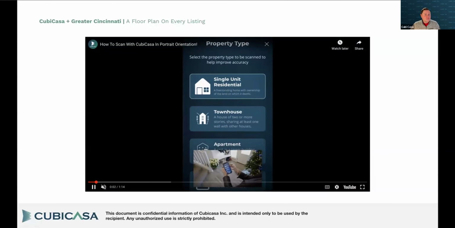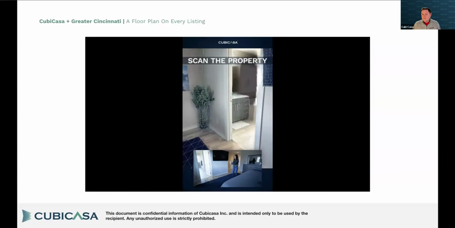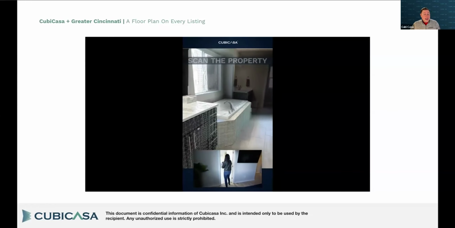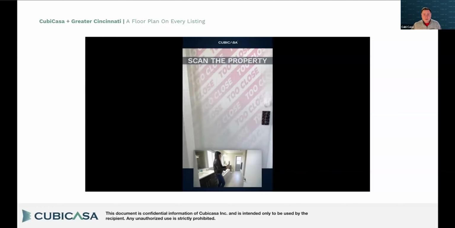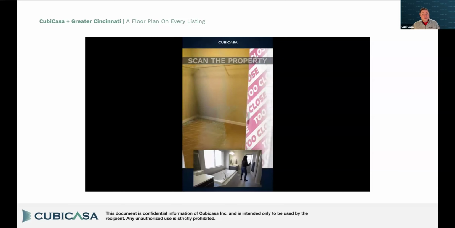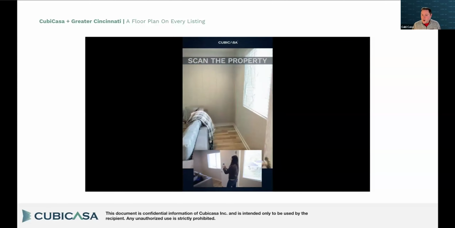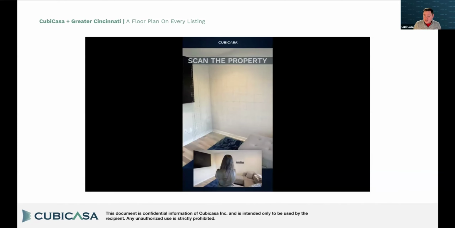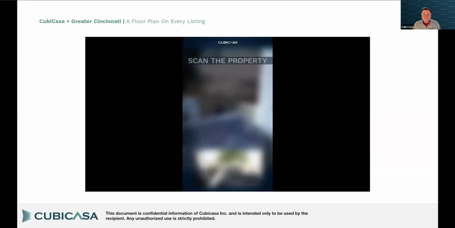So first step when you pull up that scan will be to select the property type: single family home, townhouse, apartment, condo. You can scan any type of property. And then it will pull up this camera type view where you're ready to walk the perimeter of each room in the space, scanning as you go. You'll see that real-time feedback pop up that I mentioned. It's sort of this red caution tape across the screen if you're moving too quickly, for example, if you get too close to a wall, those sorts of things to help you correct things along the way.